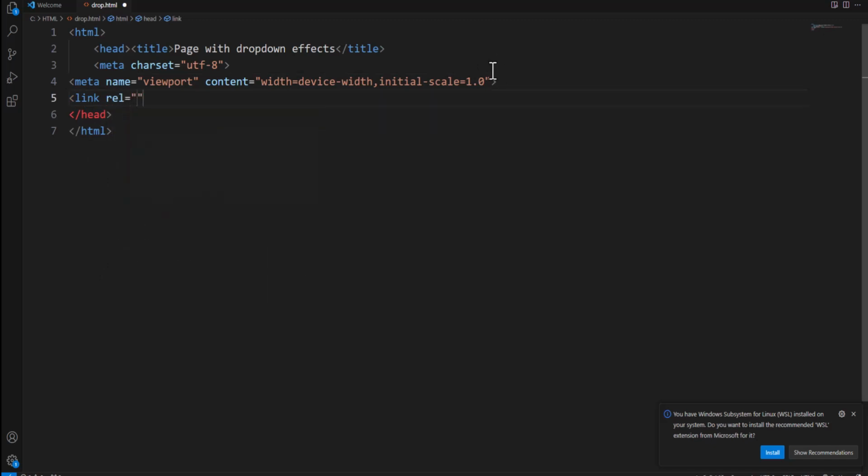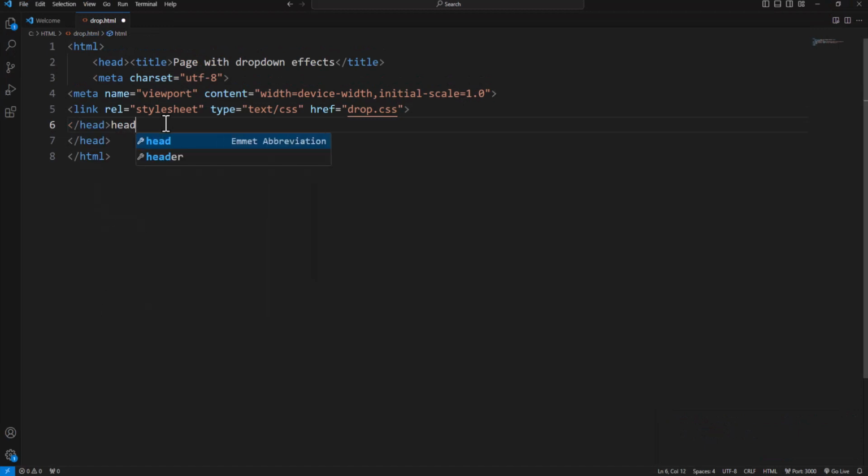Next I am going to provide the link tag. The link rel equal to stylesheet and the type equal to text/css, which will recognize the text, and here we are going to give the href where we are going to save the style sheet, which we are going to specify as drop.css. Next, we are going to close the head section, and here we are going to begin the body tag.